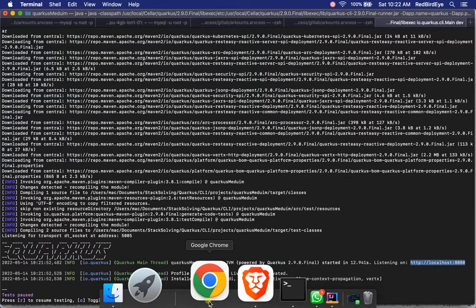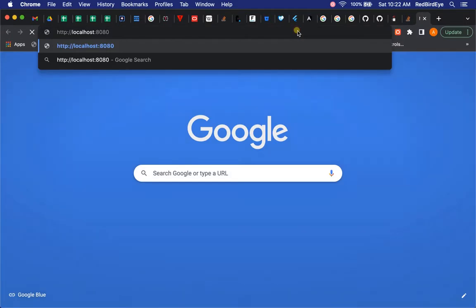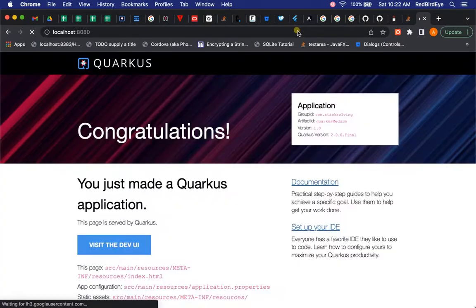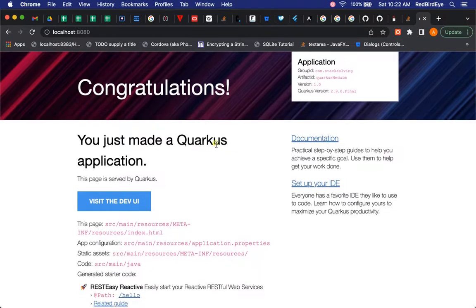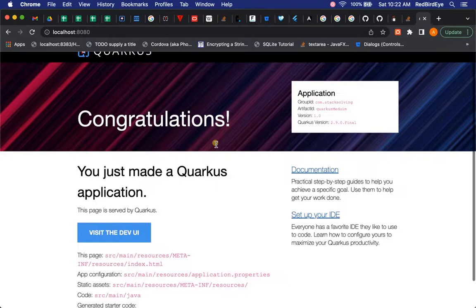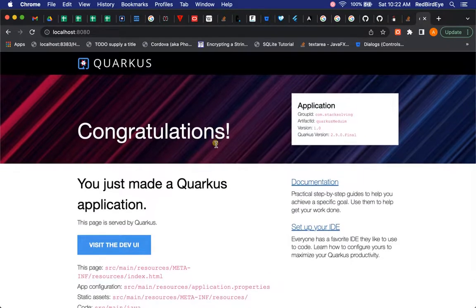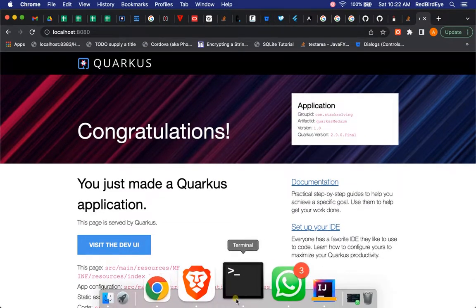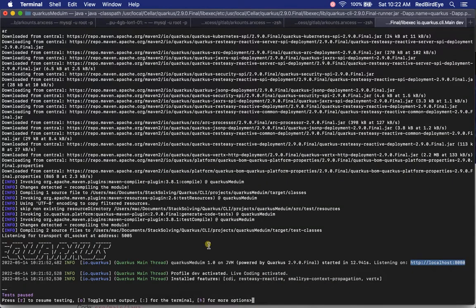So let's get up the browser and hit port 8080, and as you can see, the server gives us this page. Once you get this page, it means your server is running, and it says congratulations, you just made a Quarkus application. And so yes, that's how the dev command works. And so for now, you are able to run your applications in development mode using the quarkus dev command, all part of the Quarkus command.